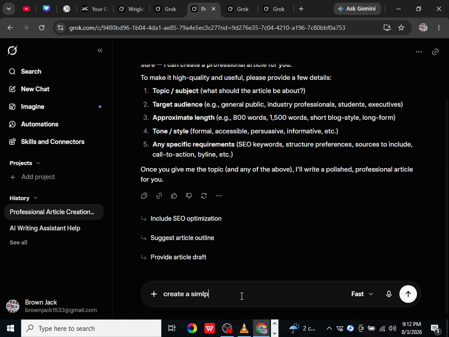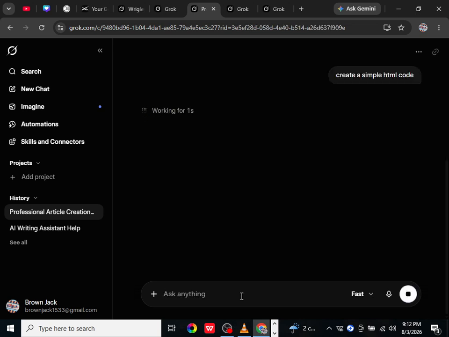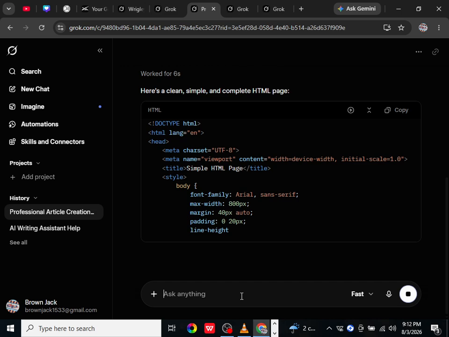When writing your prompt, be as specific as possible. Mention the programming language, what you want the code to do, and any requirements or limitations you have. After sending the prompt, Grok will generate a response. Read through the code and make sure you understand what it is doing before using it in your project.